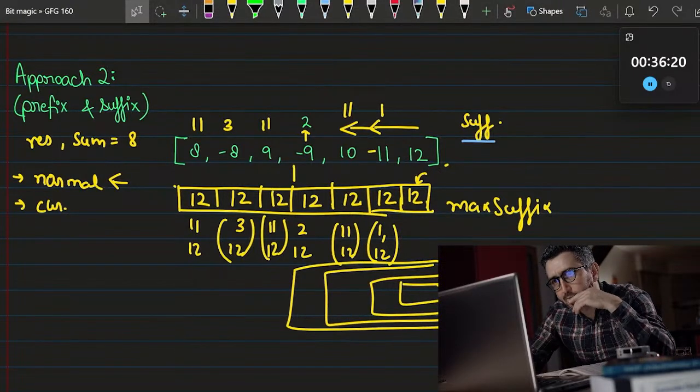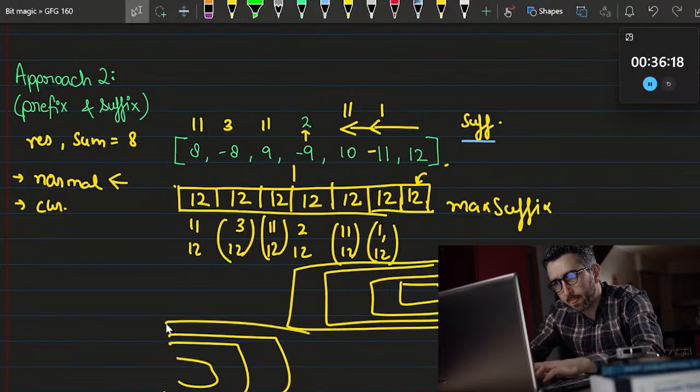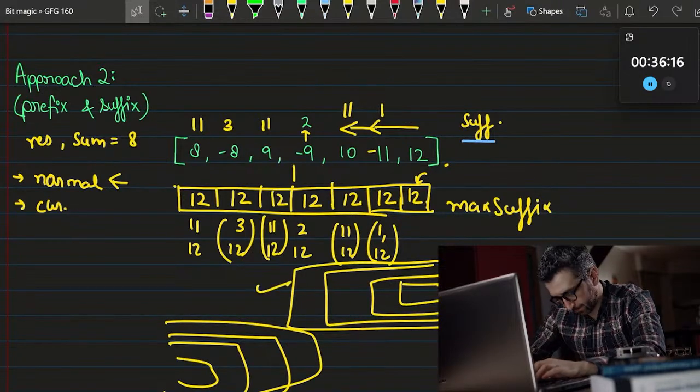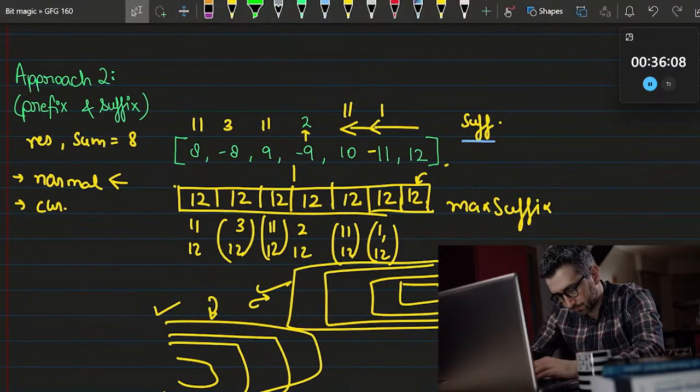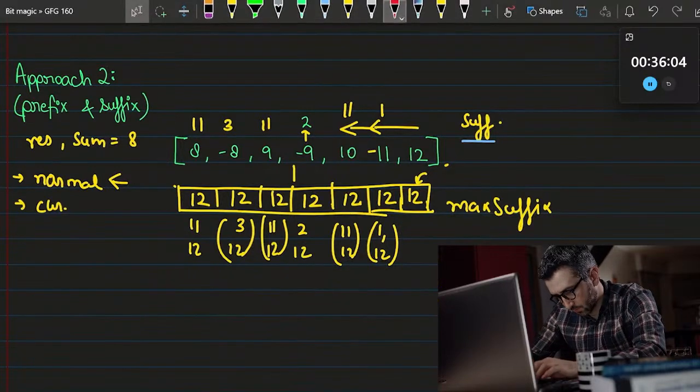We have to do the same thing for prefixes. Once we have the suffix and the prefix, at every ith possibility, I take the maximum prefix and the maximum suffix. I can just add both of these and I would get the circular subarray. Let's see how we are doing that. Let's start considering this element and start calculating the prefixes.